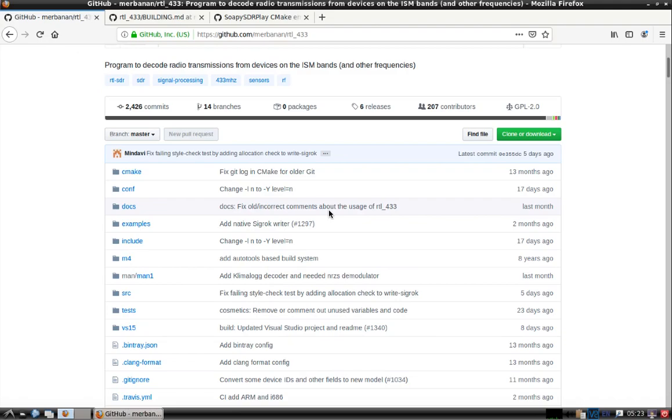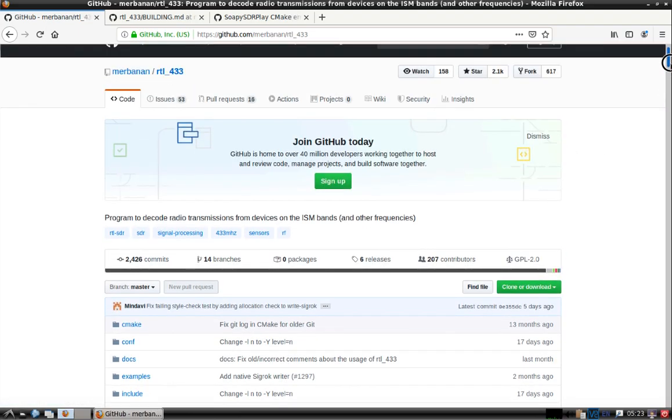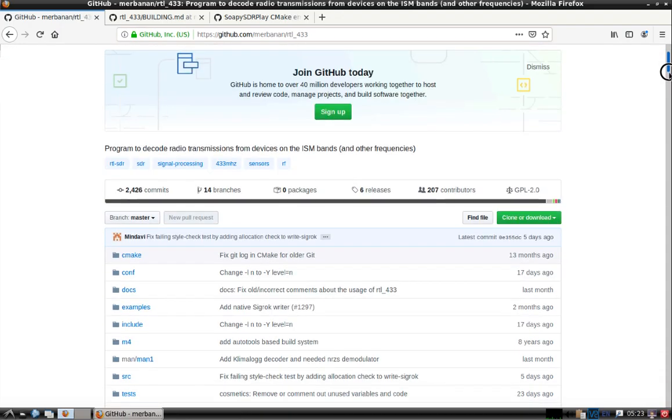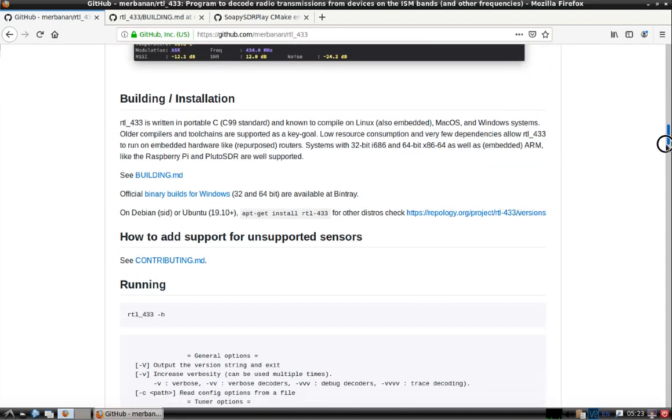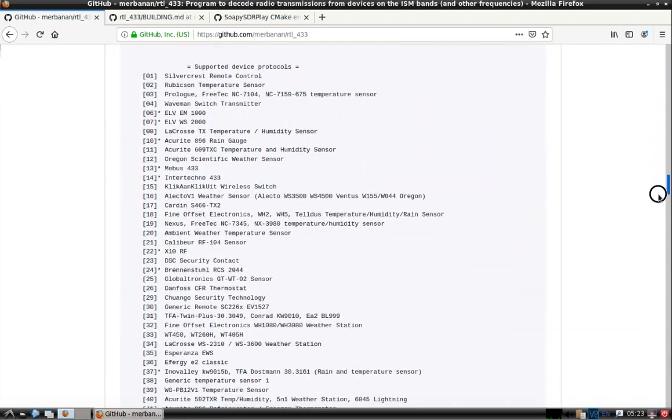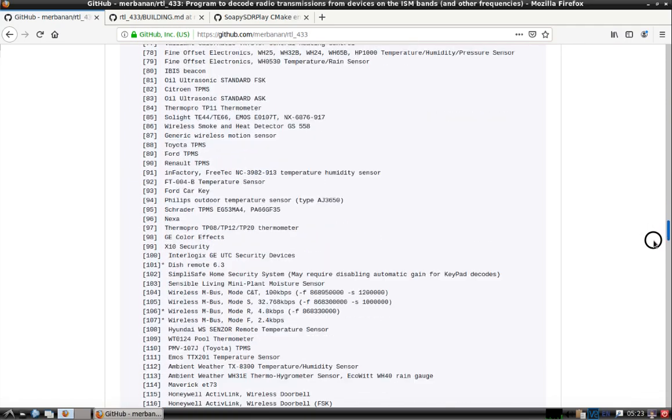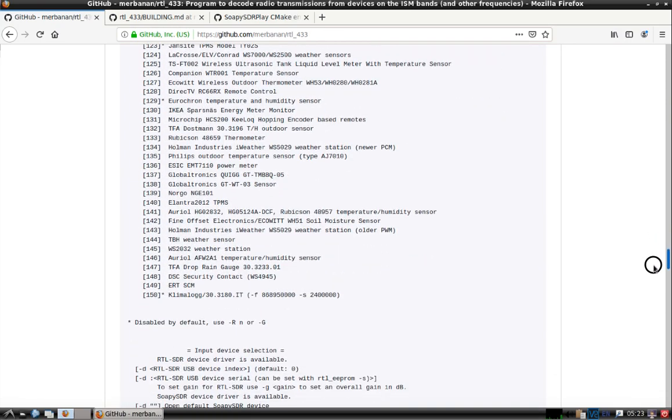Here's another video on ShinySDR. This time though, we're going to install RTL-433 and DragonOS, which you can see here is a program to decode radio transmissions from devices on the ISM band. The developer has it up to, I'm wanting to say, 150 devices that can be decoded. And you can see a list on his GitHub page here.